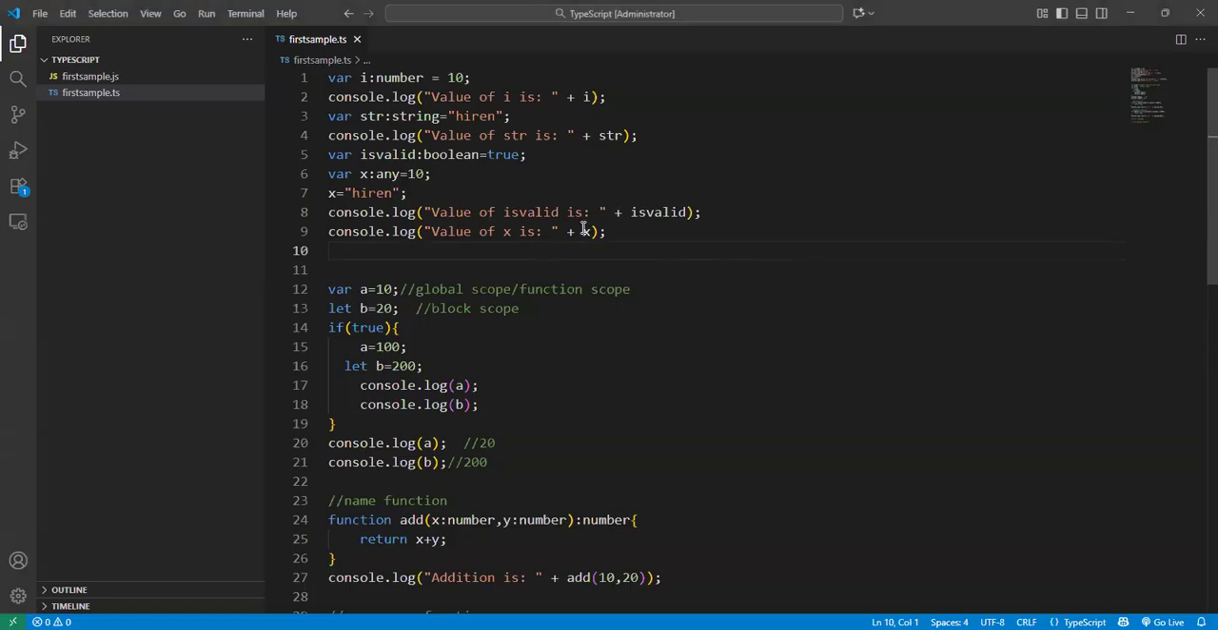Okay, so in the last session, I discussed with... just open the notepad. Name function and anonymous function. Yes, just open the note. I do not remember.